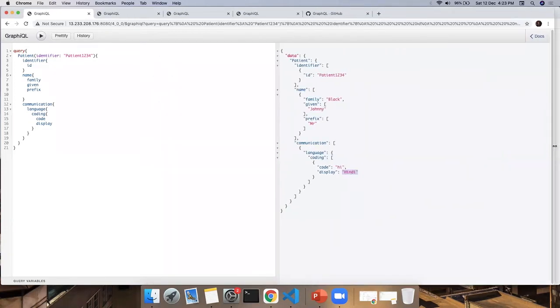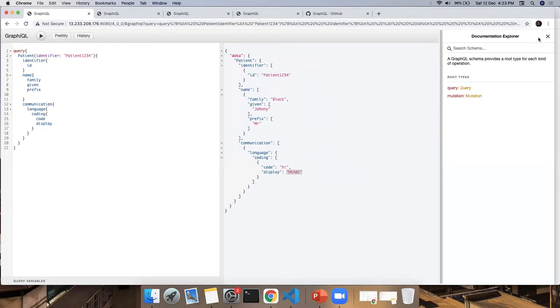Now, how is GraphQL able to know all these things, right? That's one question. Like, how can GraphQL know that language is only allowed inside of communication? To the right-hand side, there is a small twisty there called docs. So GraphQL in itself, technology is smart sometimes, but it needs to be told. So GraphQL is a typed language.